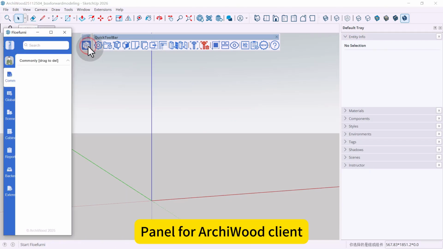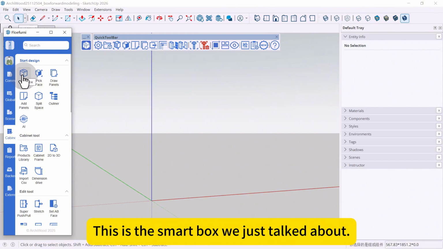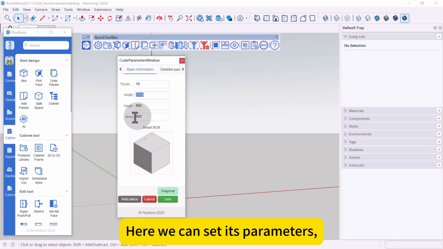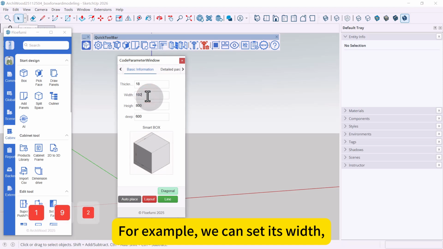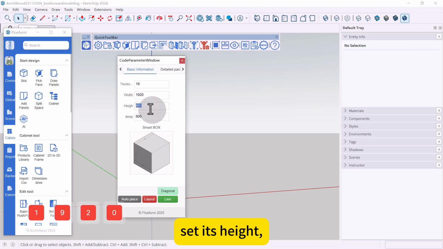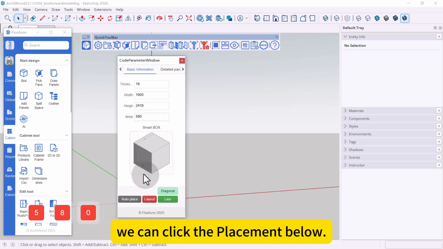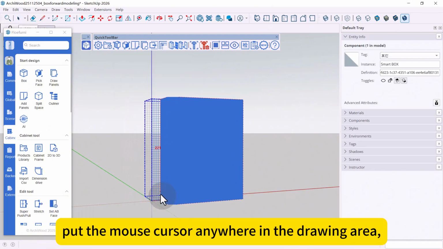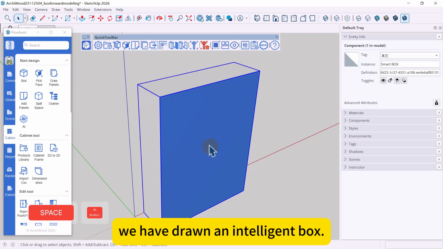the panel for ArchiWood Client. Under the Cabinet module, you can see a box icon. This is the smart box we just talked about. Click on this icon and the parameter panel of the smart box will pop up. Here, we can set its parameters, for example its width, height, and depth. After setting it, we can click the placement below. After clicking, put the mouse cursor anywhere in the drawing area, click, and end the operation by pressing the spacebar. In this way, we have drawn a smart box.